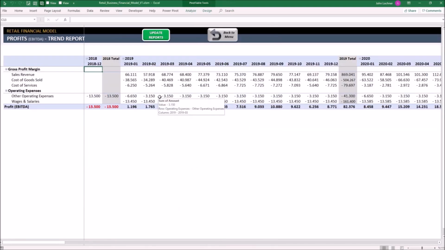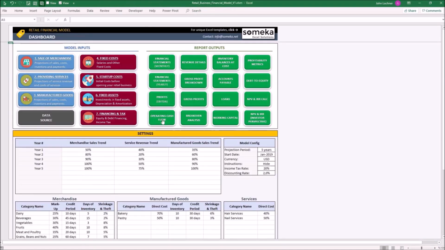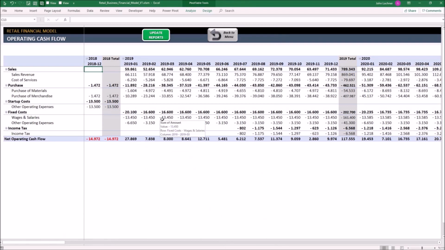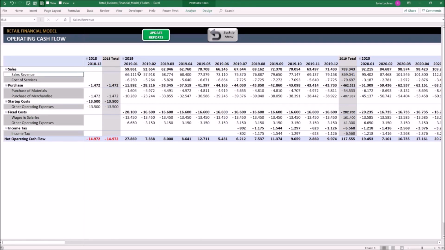On the profit sections, the process goes from your sales revenue to your earnings before interest and taxes, and adds depreciation and amortization to find the EBITDA. You may click on the negative sign and plus sign to group and ungroup the pivot table. The operating cash flow will show you your monthly net operating cash flow.